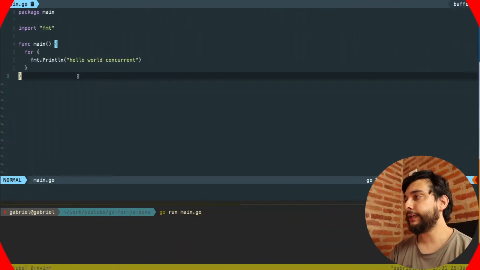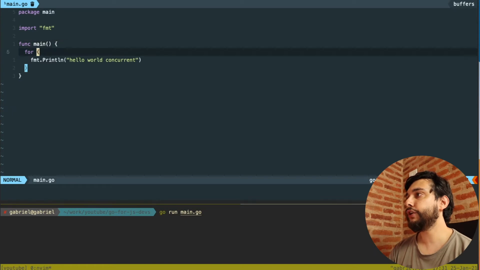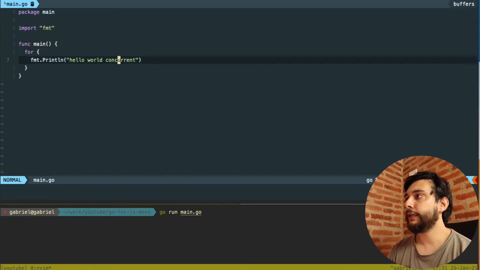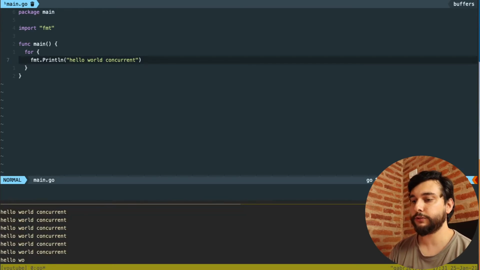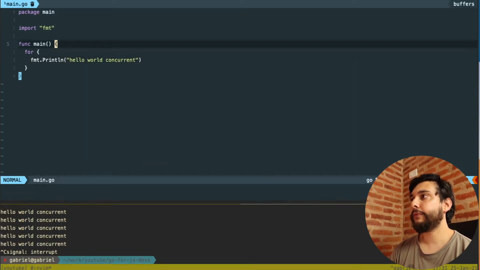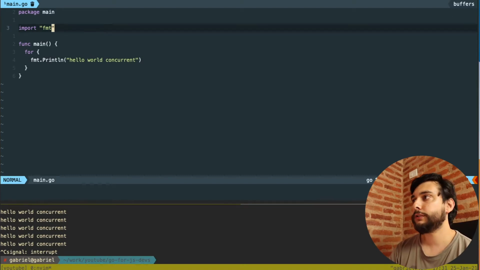All right, so what I wrote here is a basic main function in Go. It's just gonna print forever, hello world concurrent. And if I run that, you're gonna see that it's just boring. It just goes on printing forever. Let's say that I want to move this into a different function. Let's call it print hello world.